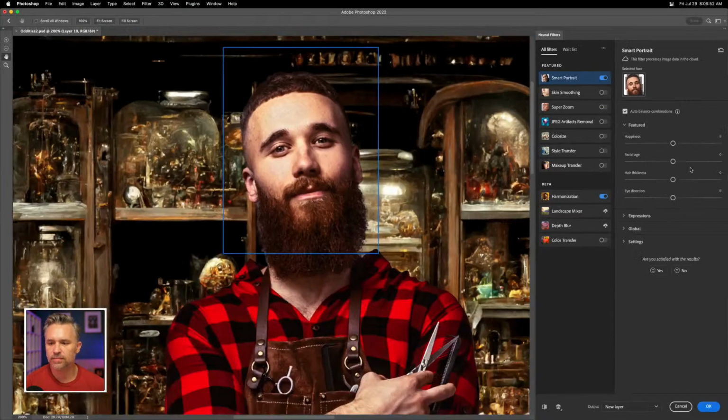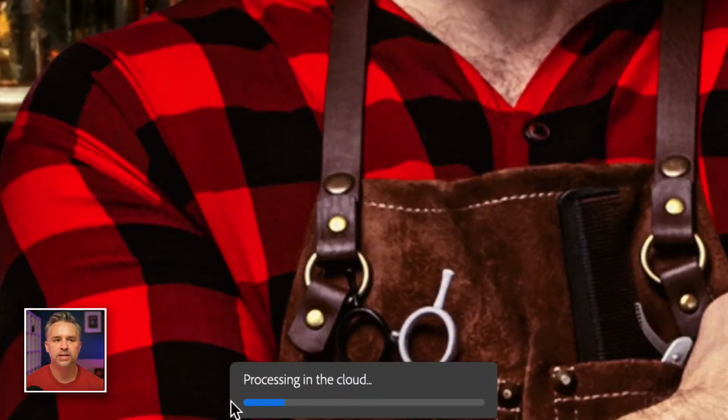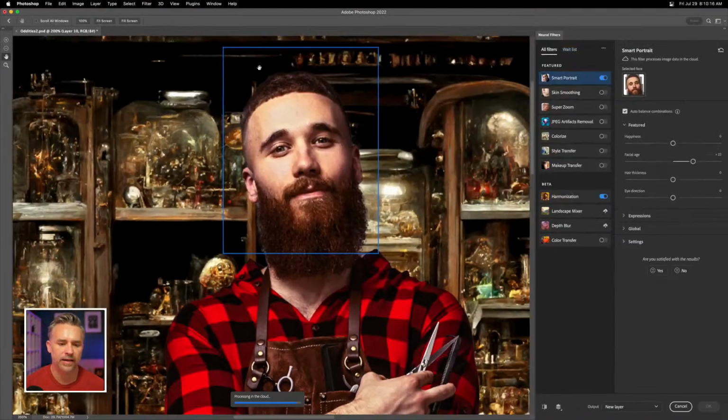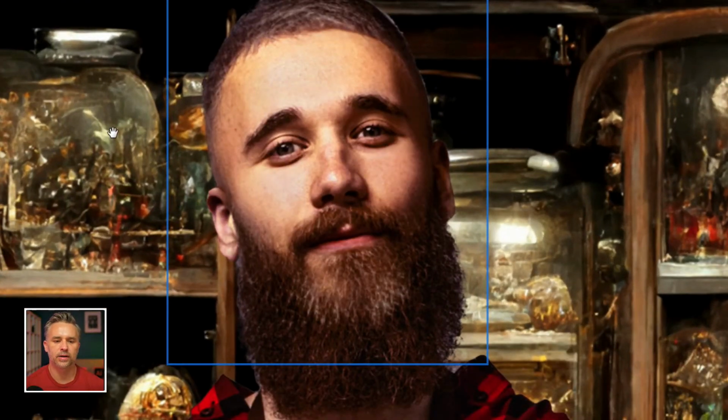So this is using machine learning, right? So it understands, this is Adobe Sensei, analyzing all these images of older people's faces, and then applying it to this person's face. So that's what I'm doing. It's processing in the cloud because it has to go out and analyze. It knows kind of what old people's faces look like, but it has to apply all of that to our guy right here. And there we go.